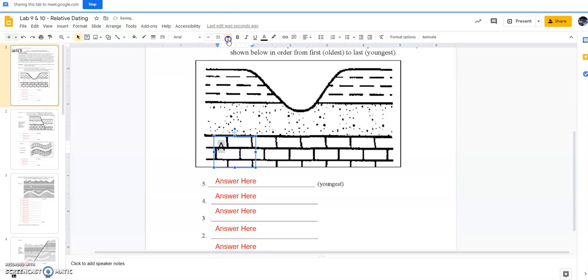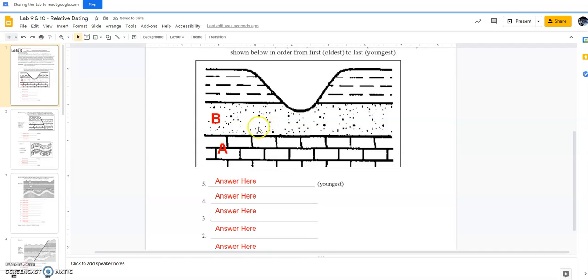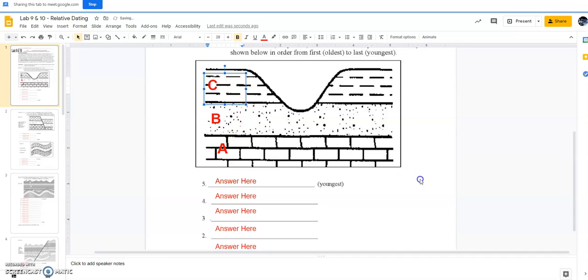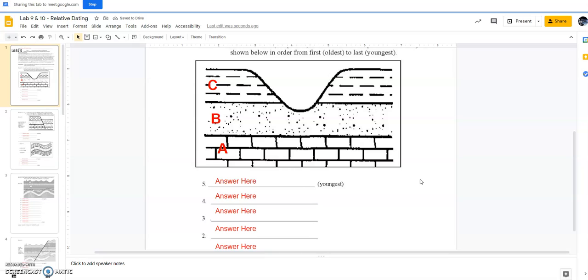So the rock on the bottom, I'm going to list it as label A. I'm going to put a big red A there. Now I'm just going to copy this and then paste it. So Control C, Control V. You don't have to do it this way, but I'm just going to save myself some steps. I'm going to label each subsequent rock unit. Well, we've said that the oldest is on the bottom, youngest is on the top, so I'm going to label it A, B, C.